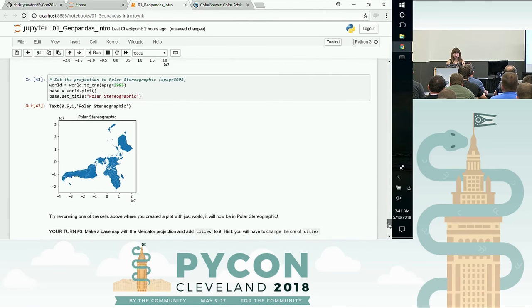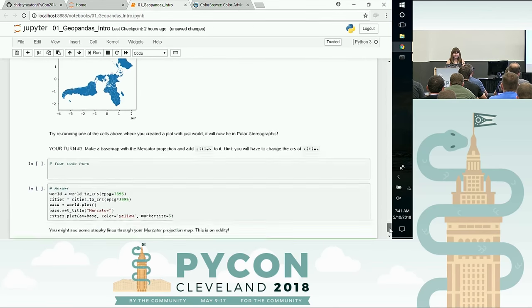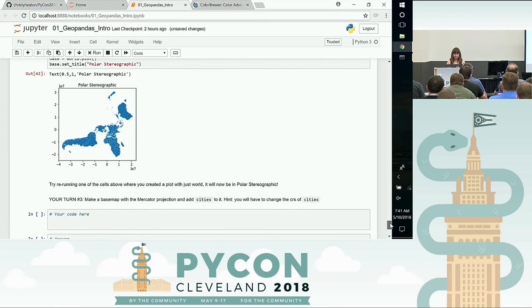So we've messed with projections. We've also messed with adding multiple layers to the same map. Your challenge, which I shouldn't give you the answer to, is to make a base map in the Mercator projection and then add cities to it. So now we're going to have a plot in the Mercator projection, give it the title Mercator. It's going to have the world and the cities. And I'll give you a few minutes.